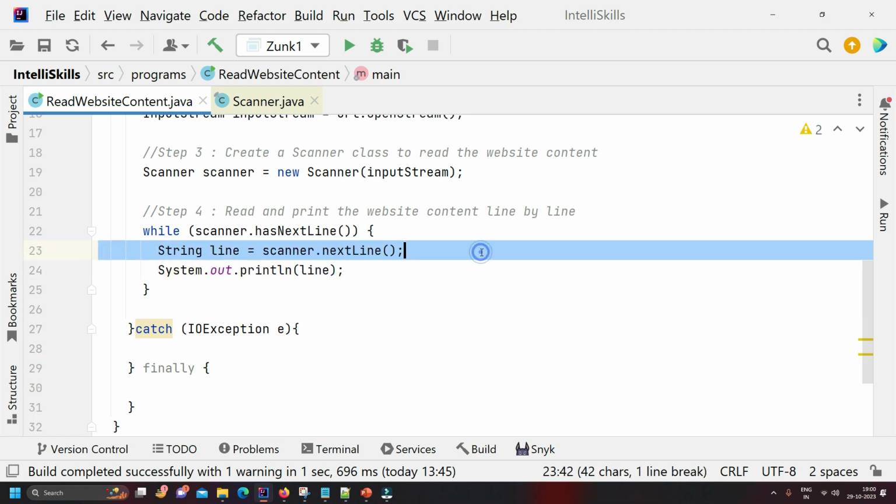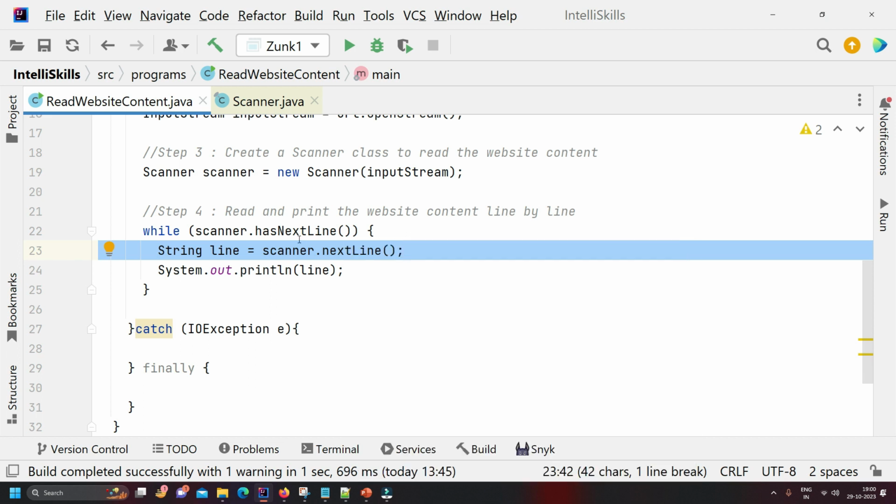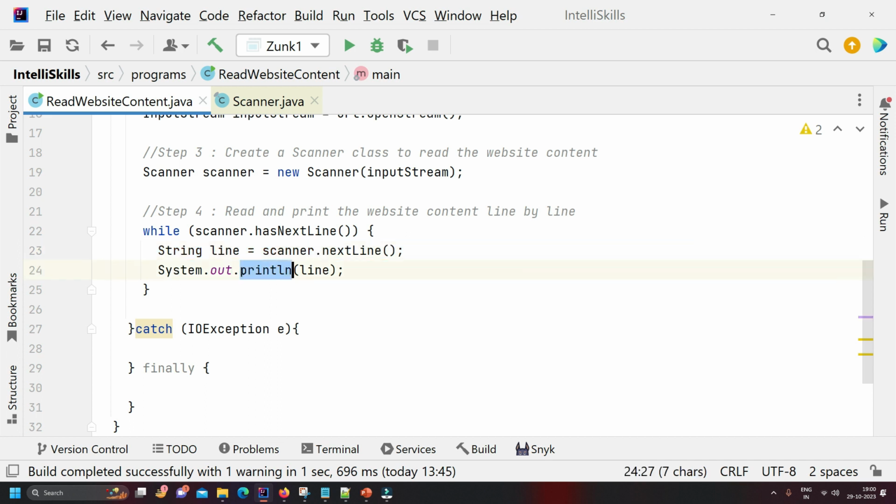Over here using this particular line we are going to iterate through all the lines of the website content till it reaches the last line. And then we are going to print it using this particular line in our console. We have almost finished our code. Now we are going to close our Scanner class.